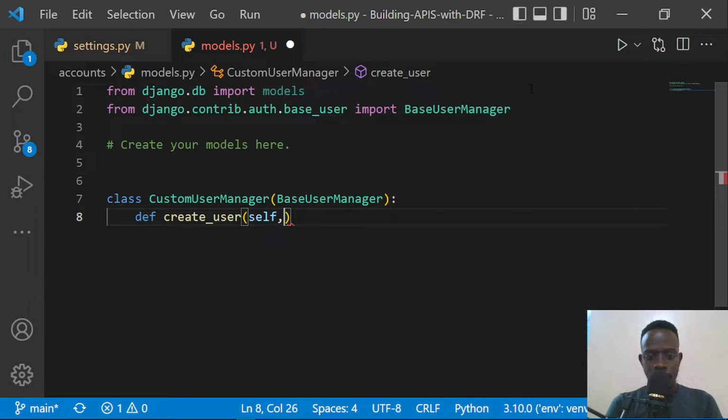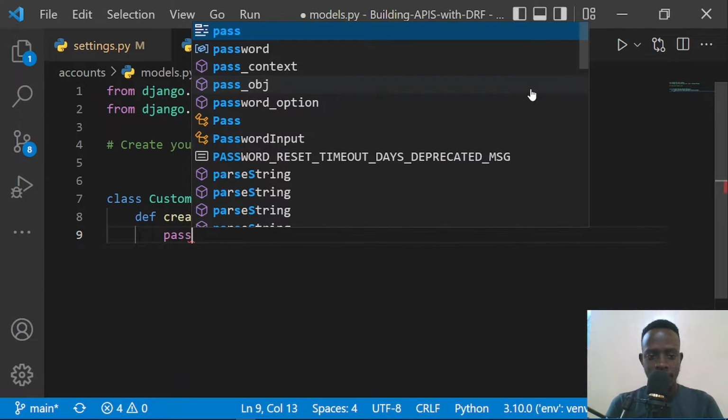So in this case, we're going to provide our username field, which is going to be our email, and then we shall provide our password, and then we shall have some extra fields. Now these extra fields are the other fields that come with the default Django user model. So in this case, I'm just going to say extra_fields. I'll pass this for now.